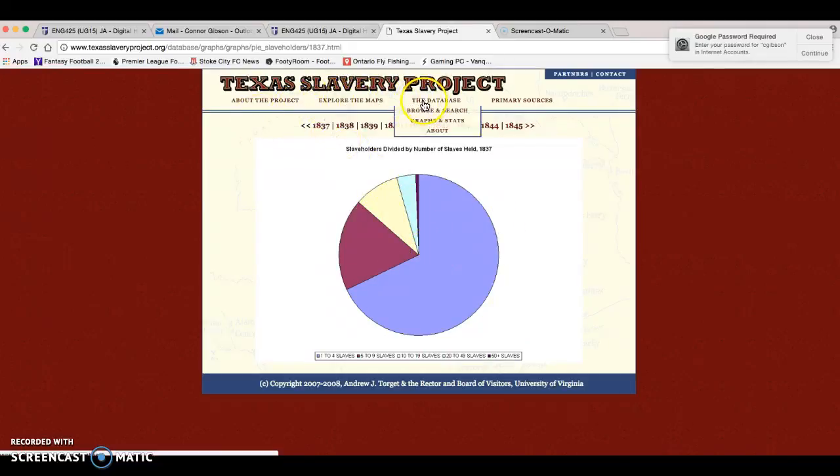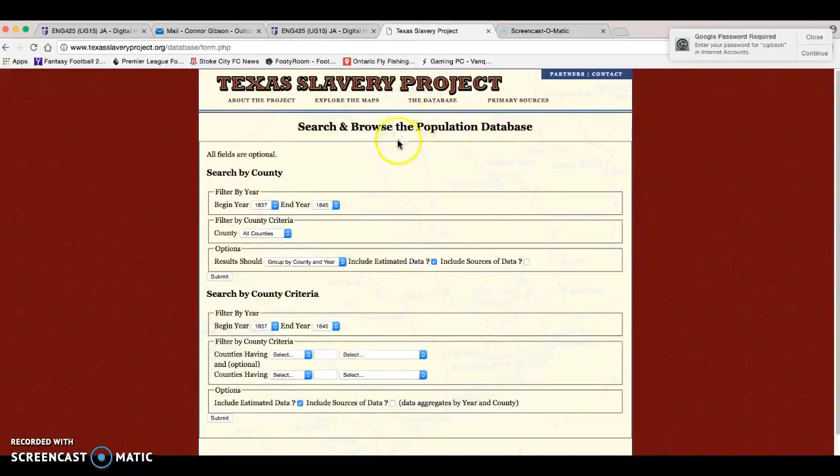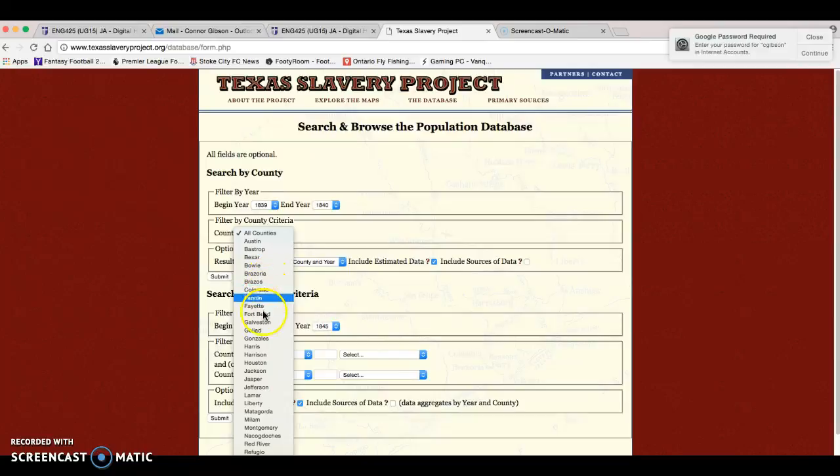Going back to the database, this time I'm going to click on browse and search. And this gives you a more defined look at what you want to find out about each individual county, and you can narrow down not just the year, but you can do a time period. So I'm going to narrow my search down to 1839 and 1840, let's say. And I can choose all counties, or I can choose one county.